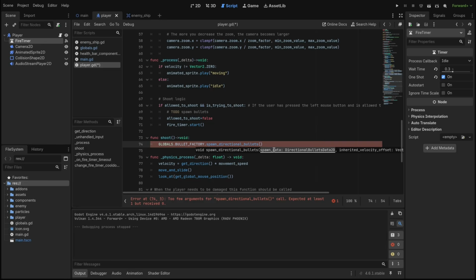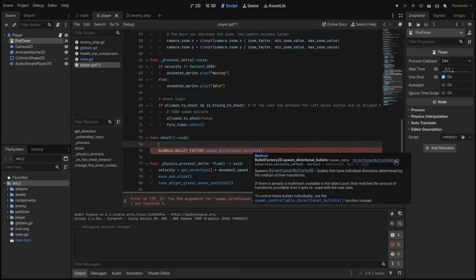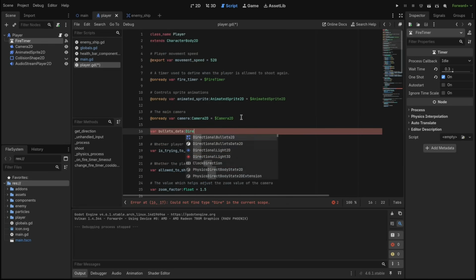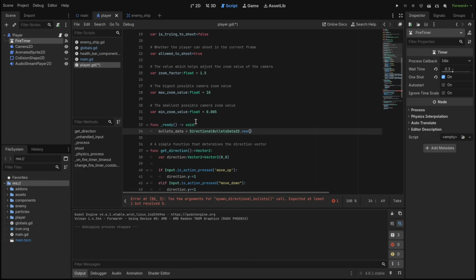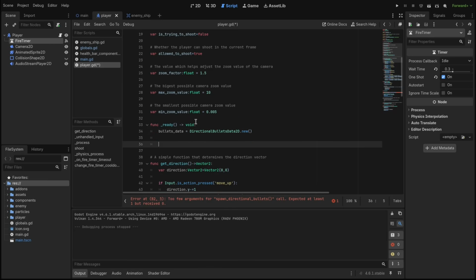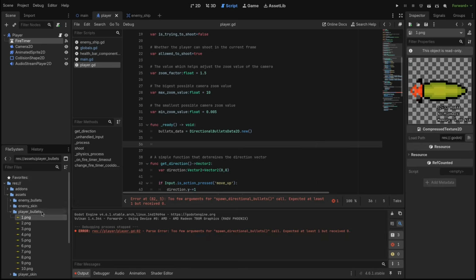The Bullet Factory contains a bunch of methods. In this tutorial, I'm going to focus on directional bullets, since they are the ones that are most useful. The spawn function needs a directional bullets data instance, so let's create one and populate it properly. The example project contains some assets that you could use. We will have animated bullets, so each frame of the animation is saved as a separate PNG file. This is very important. All your bullet textures should face the positive x-axis.